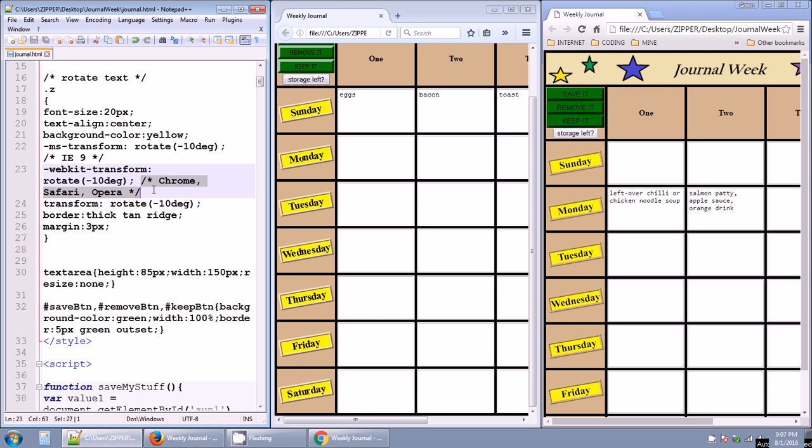Again, this is just a note to self within the style tags. Then we have this transform statement, transform: rotate(-10deg). So we have three different statements to do it, and it's all to make it browser compatible. So it doesn't matter if you're in Chrome, Safari, Opera, or Internet Explorer 9, you should get this style right here of cocking your text off to the side, diagonal.